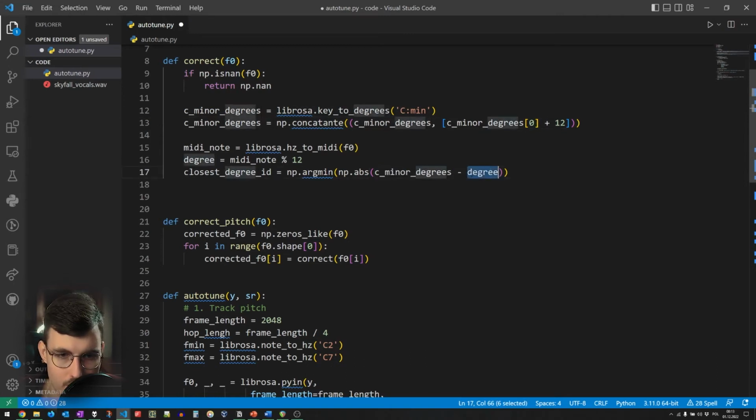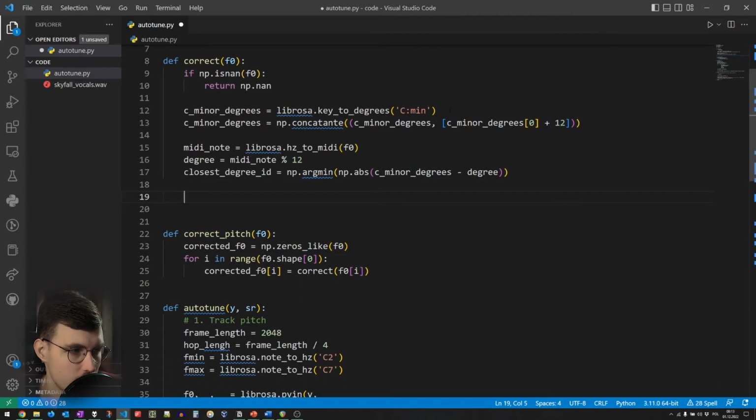So we'll calculate the differences between this degree and the C minor degrees, and where this difference is smallest, it means that this is the closest pitch. And here you can see that's also why we appended again the first pitch raised by an octave. Okay, so we already know which pitch we want to go to. So now what we need to do is calculate the difference from this degree to this closest degree. So we'll say something like degree difference.